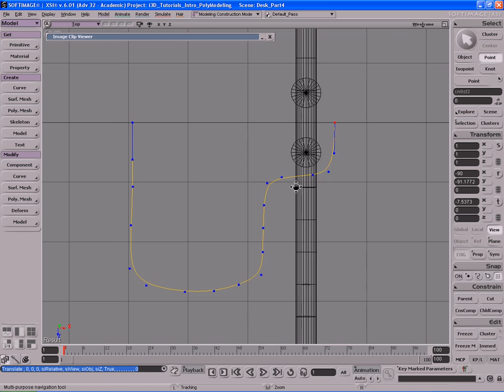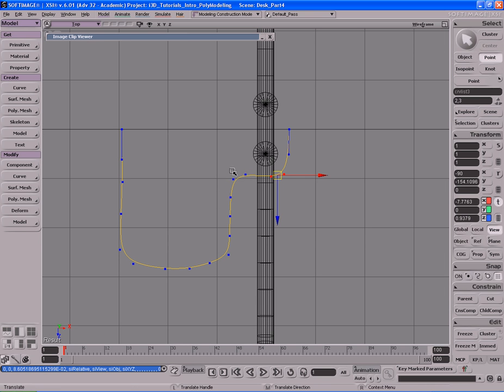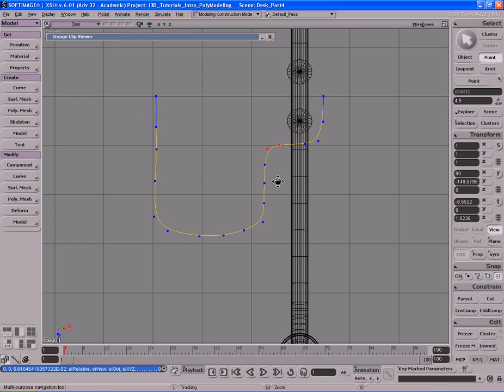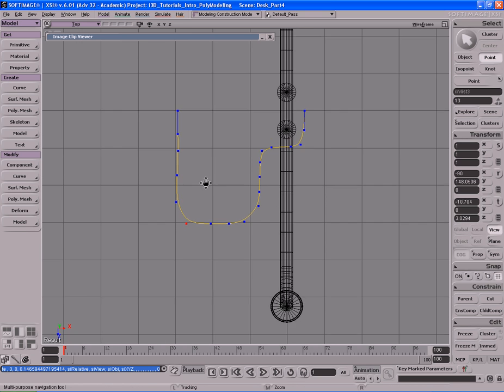And this all looks pretty good. Let me actually move those back a little bit like that. Okay. And this looks pretty good. Maybe I'll move that something like this. Something like that looks pretty good.